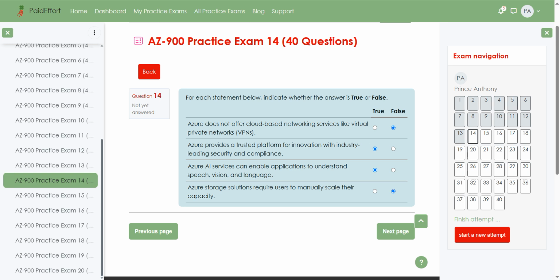Azure's AI services like cognitive services and Azure Machine Learning help apps interpret human features, such as recognizing speech, analyzing images, and understanding language. This enables smart apps like chatbots and language translation tools. Finally, the last statement is false.